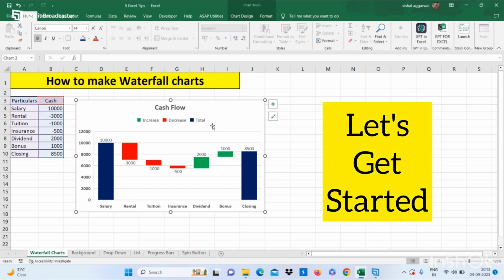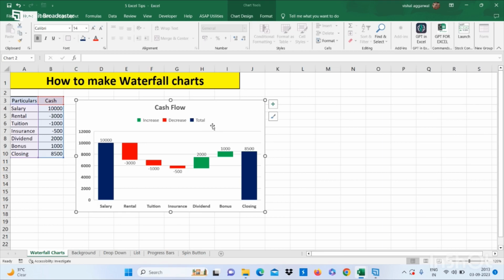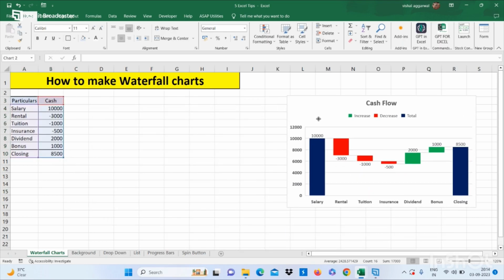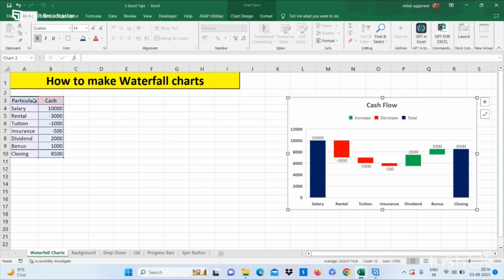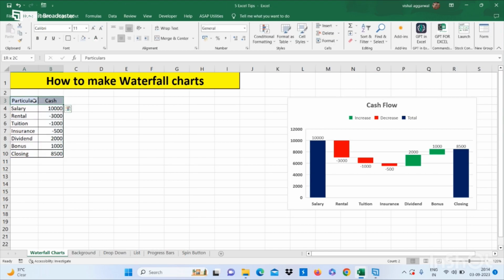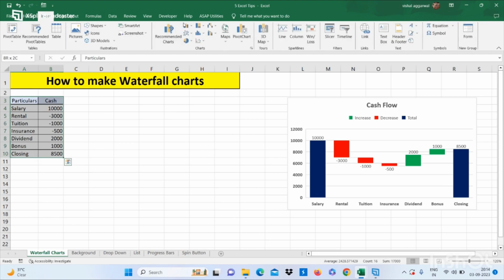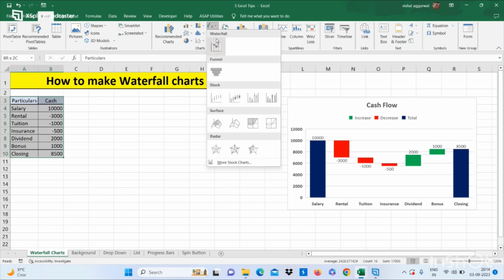Our first trick is how to make waterfall charts. So we have data here. Let's see how we can make this type of chart, or we can say waterfall chart. First, you have to select the data, then go to Insert tab, then click on Waterfall Chart.